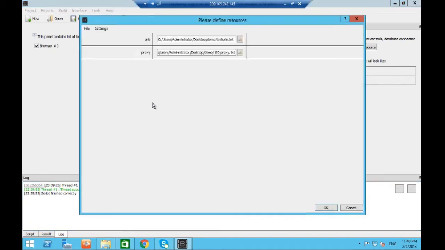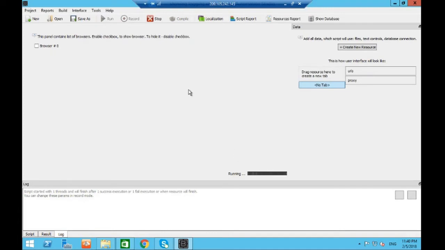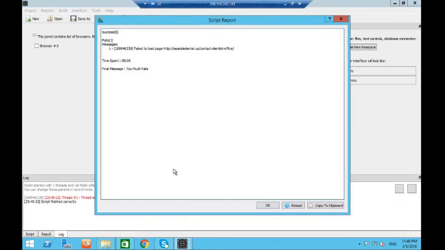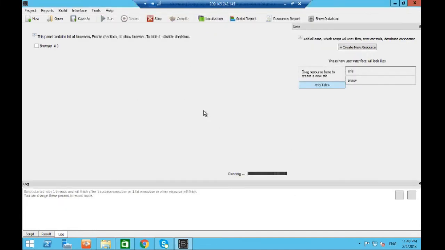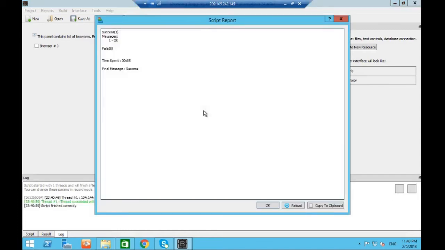But let's run that again. URL resources here, proxy resource, press OK. I'm not going to open the browser window this time, I'm just going to read straight from the log. Oh, we had a fail. Let's have a look. Why? Should be okay. Maybe the site isn't active anymore. Demo fail, guys. Okay, let's run it again. Okay, success. Sorry about the last one. I'm just going to presume that the proxy wasn't working or something of that nature.